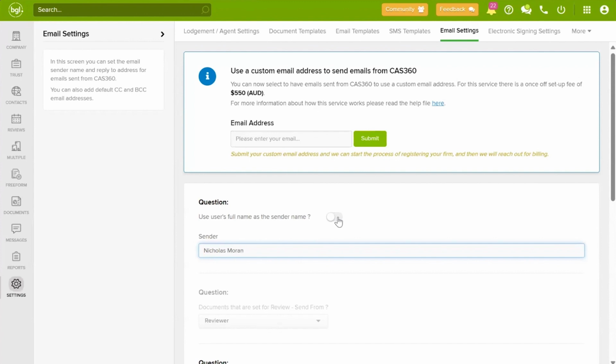In terms of the no-reply email attached as well, you can also change this. This is the custom email service that's available to you for $550 AUD. The reason why there is a cost is it is an outsourced project. It is Amazon that allows us to do so. And unfortunately, that is what they charge us to create that custom email address. If you are interested, you're more than welcome to contact your BGL account manager, and they're more than happy to explain what it will do.